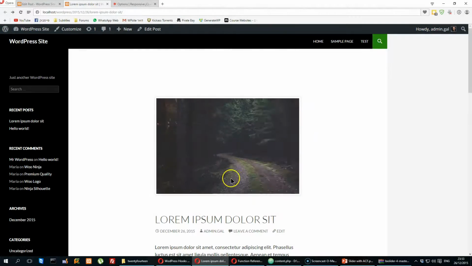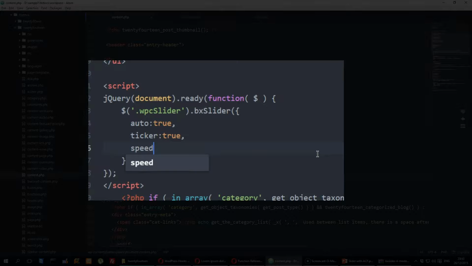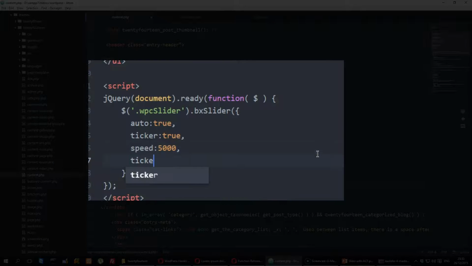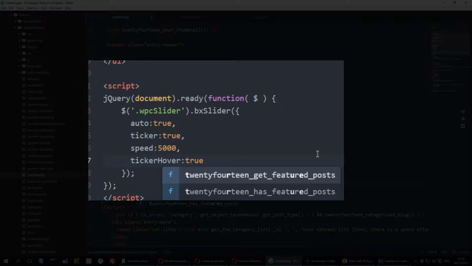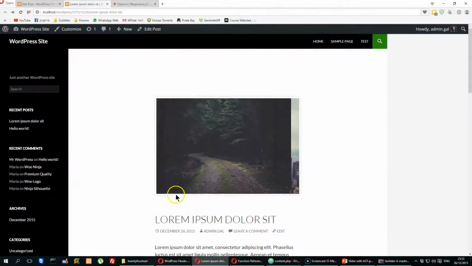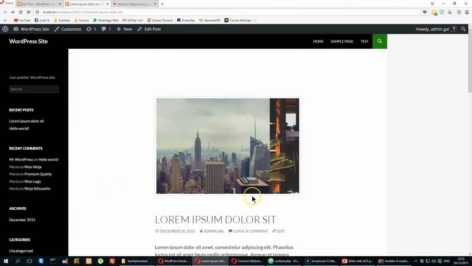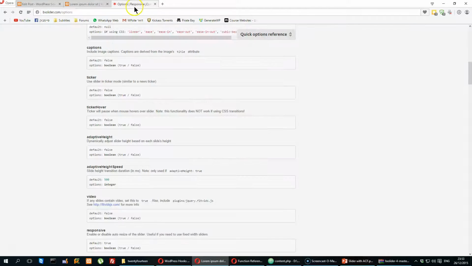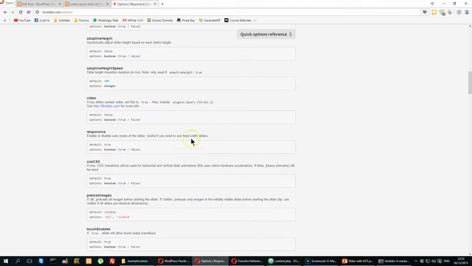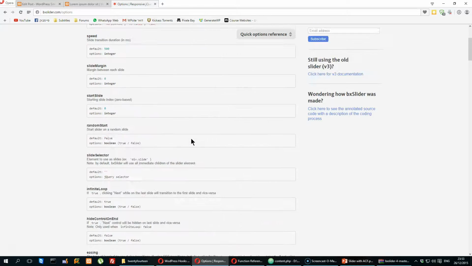And now it's moving pretty fast, so let's change the speed. And I also like to add ticker hover, which means that it will stop when I hover with my mouse. So let me show you. It moves slower, and if I move with my mouse, it stops. And there are many options, so you really should probably read right here if you would like to know more.